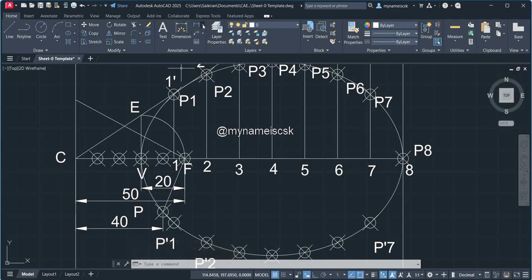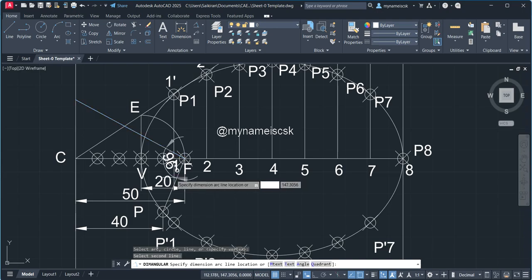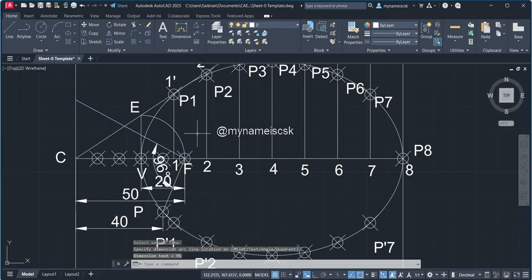In the annotation panel, click on the down arrow and click the angular. So I'll measure the angle of this and this. So the angle comes as 96, and I need to have the angle as 90. So I have to click on -6.